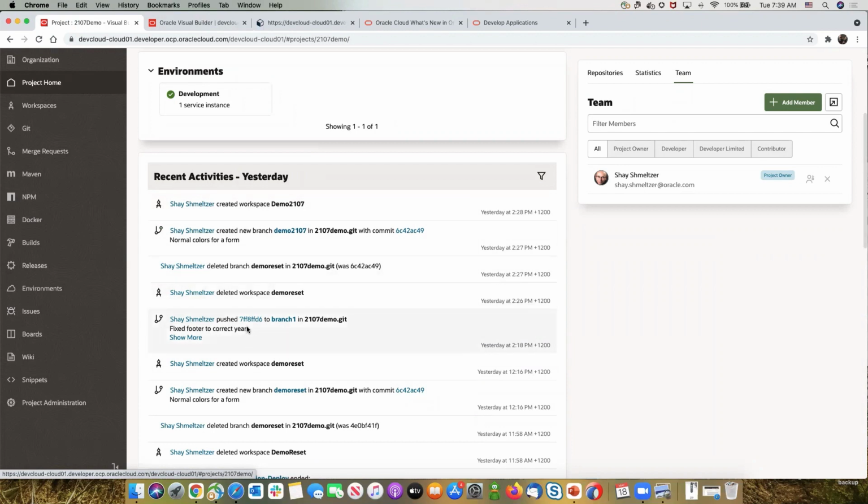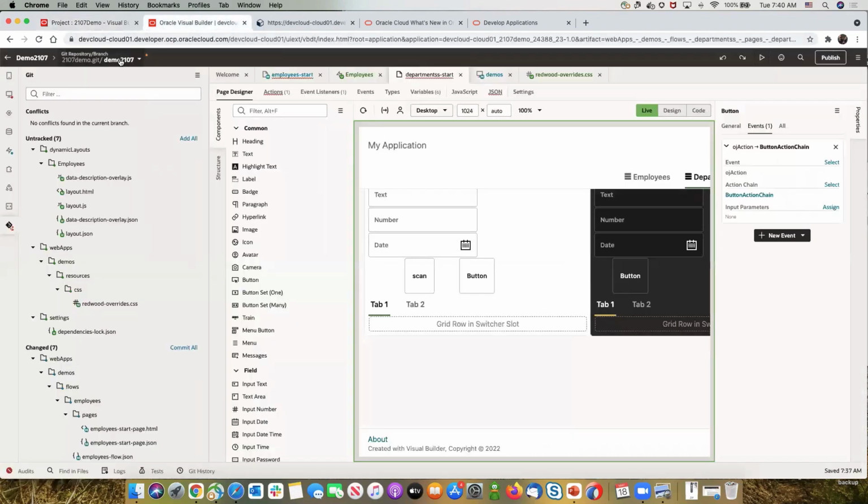Now one of the things I see here is that at some point, in one of the branches, which is by the way not the branch that I'm working on right now, someone fixed the footer to indicate the correct tier. I can see the commit number over here. It's 7FF and a bunch of other things. And maybe I want to apply this change to the code that I'm working on. I'm right now working on another branch. The branch is called demo 2107. You can see that my footer right now says Visual Builder 2022. And I want to apply this specific fix that someone did in another branch.